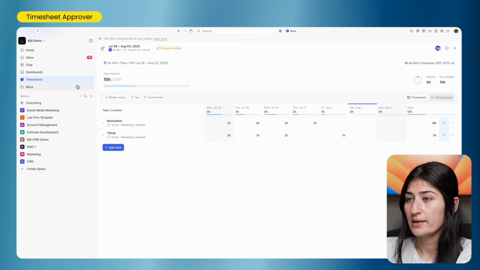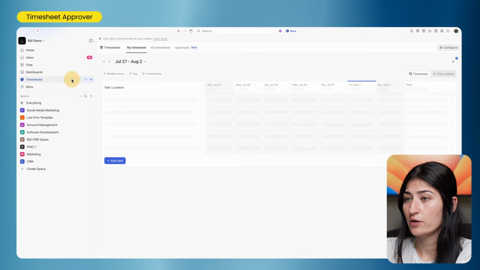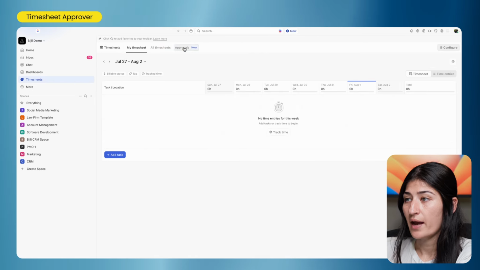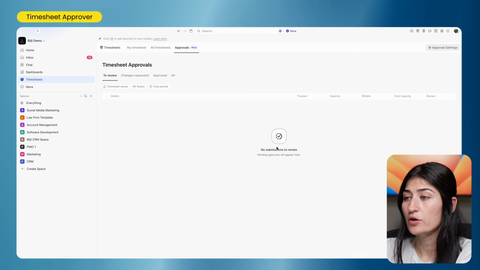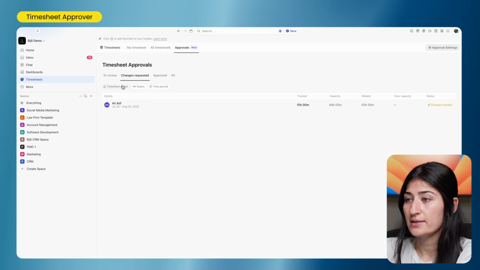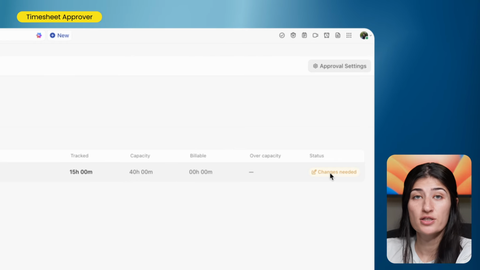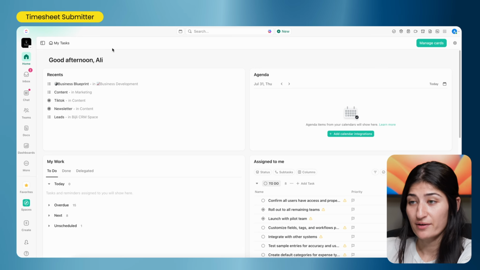Once I do that, I can see that my notification over here goes away. If I come back into timesheets, I can see under the approvals, there are no timesheets that require my review. Under changes requested, I can see Ali's timesheets over here where the changes are needed. So let me go ahead, jump back into Ali's profile so we can see what it looks like for him right now. All right. I am the timesheet submitter again.